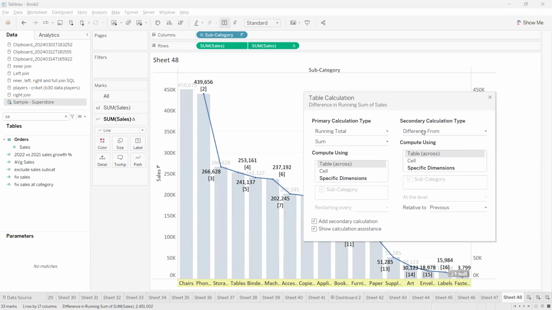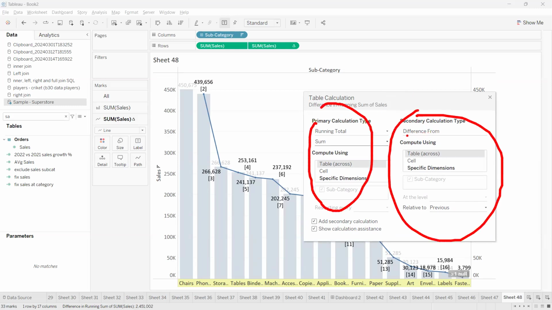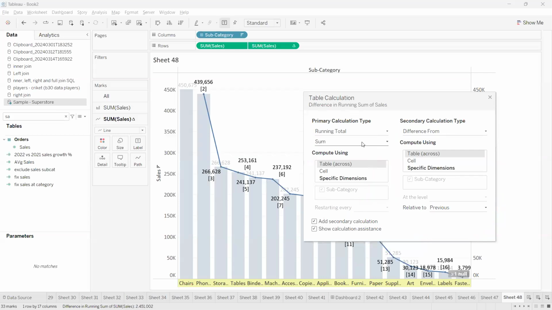Okay, running. So instead of difference from, this is the first table calculation here, and this is the second table calculation. In the second table calculation, instead of the difference from option, just click on this drop down and simply click on the percent of total.